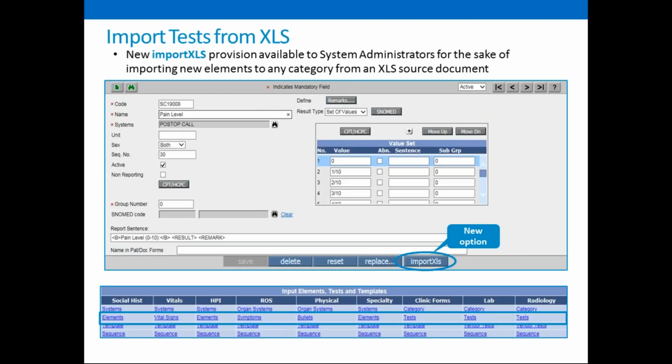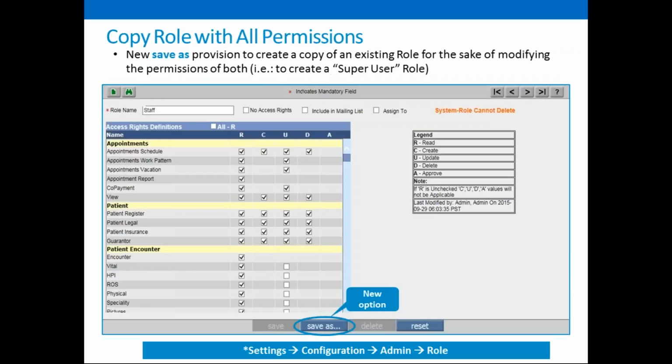Import XLS provision allows anybody with system administrator rights to import new elements from an Excel document. That would be for the sake of creating new templates. There is a new save as under user role, so that if you need to create super roles, it's easier now because you can just do a save as and then modify the permissions as opposed to creating new from scratch. That saves a lot of time and key clicking and searching.